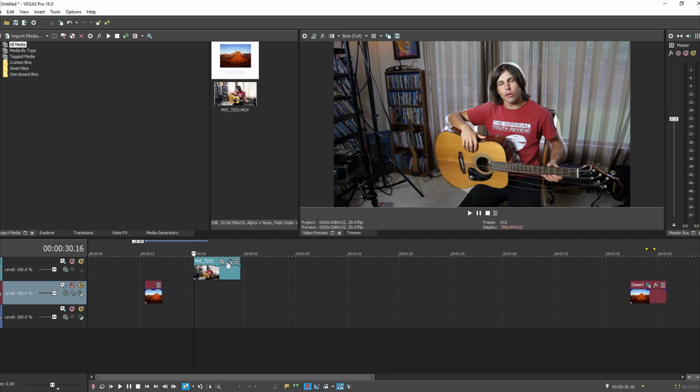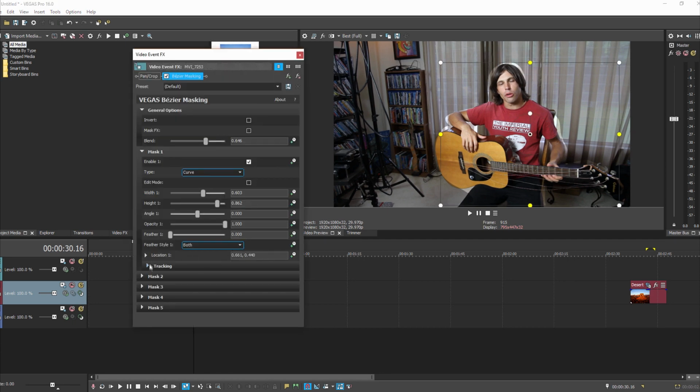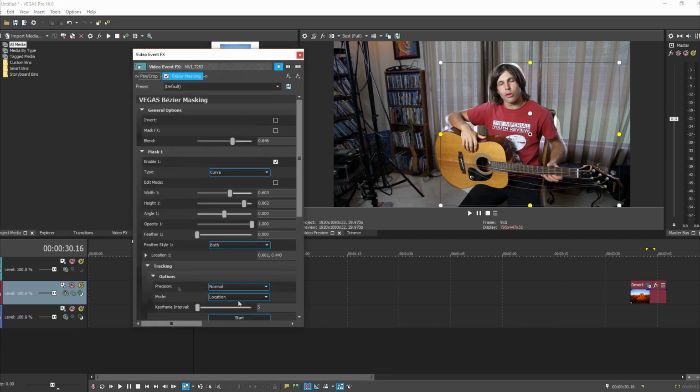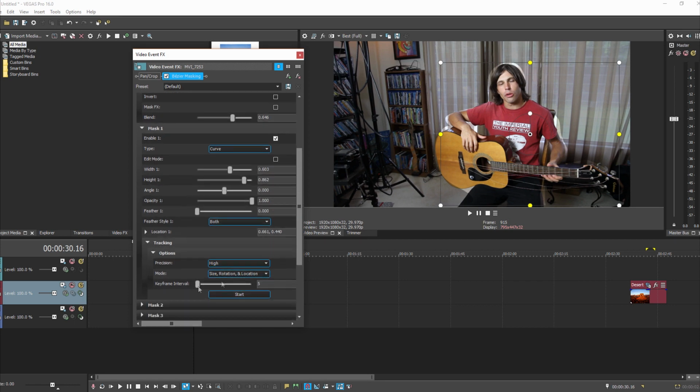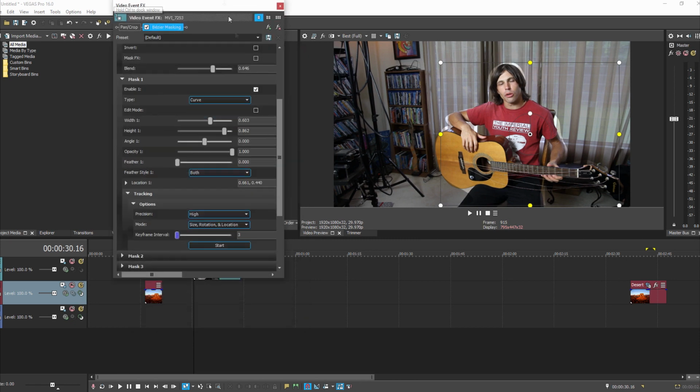What we can do is, if I go in here, like I've shown before, go into tracking under options. We can set this to high, we can set this to size, location, although he's not really moving around that much. We can adjust the keyframe interval here. I'm sure the lower that number is, the more accurate you're going to get. And now this is kind of cool to watch. I noticed that you've got location here too.